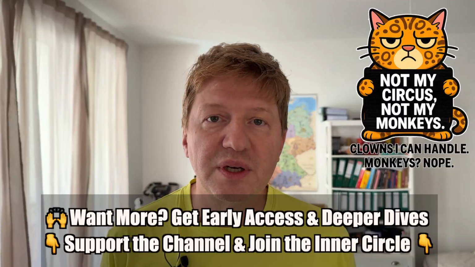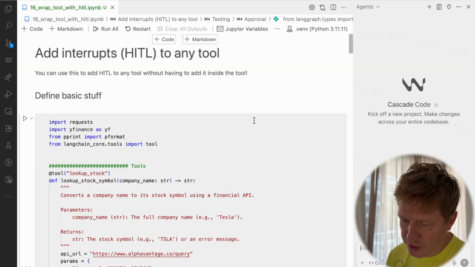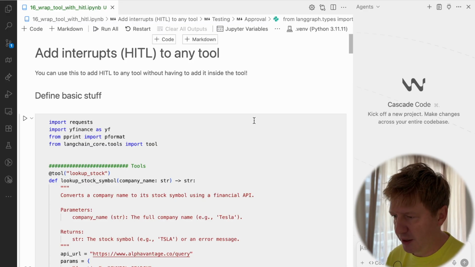And we continue. Alright, so today I'm gonna show you an interesting technique for how you can interrupt any tool, not the one you created, but any tool, like MCP tools as well, so you don't have to inject this human interruption in the tool like we did in the previous lesson when we created a question tool.